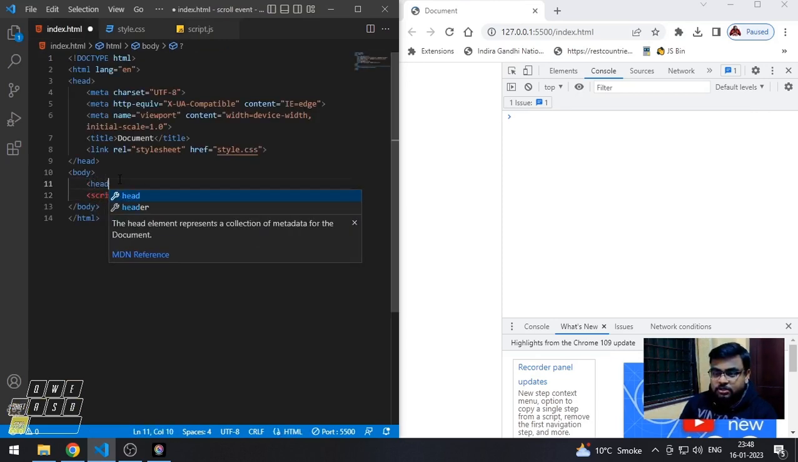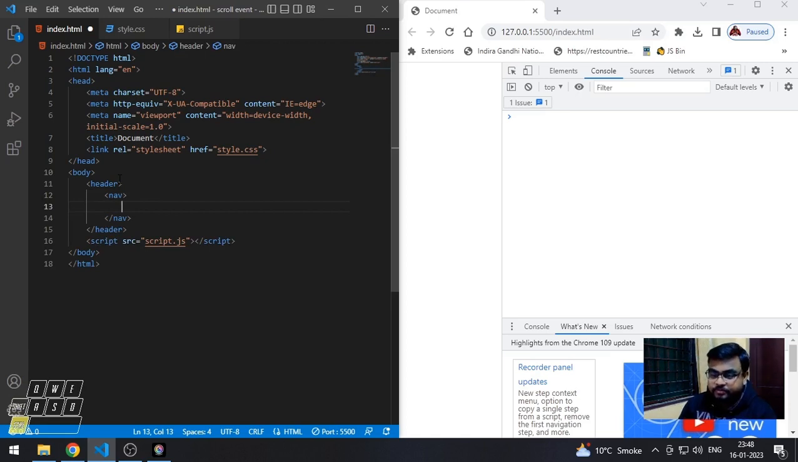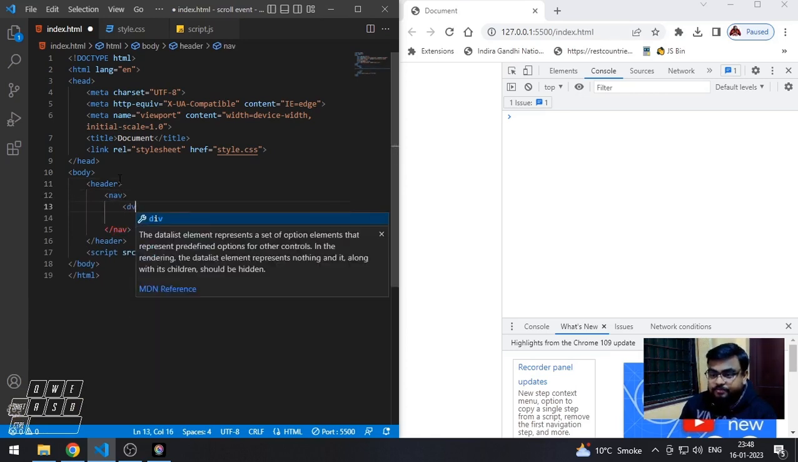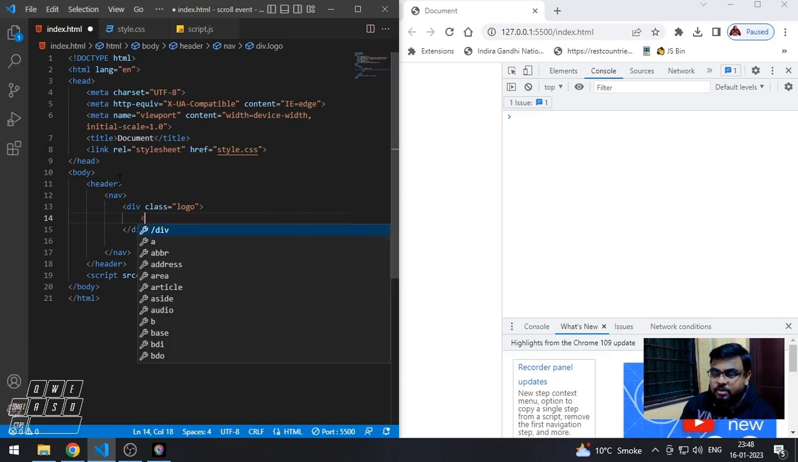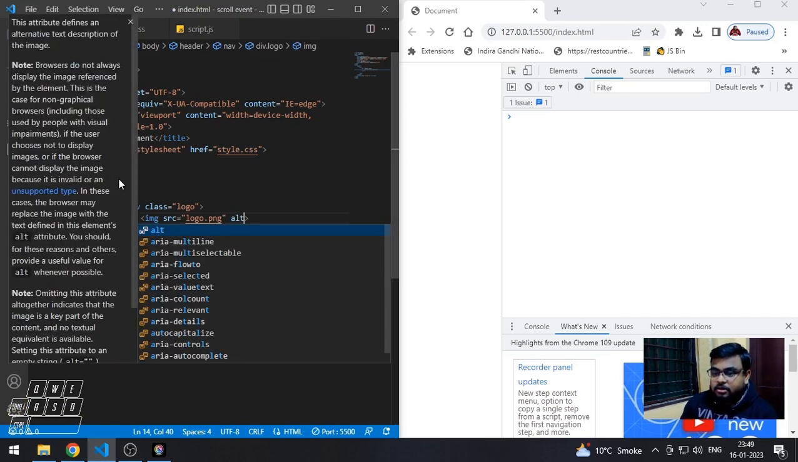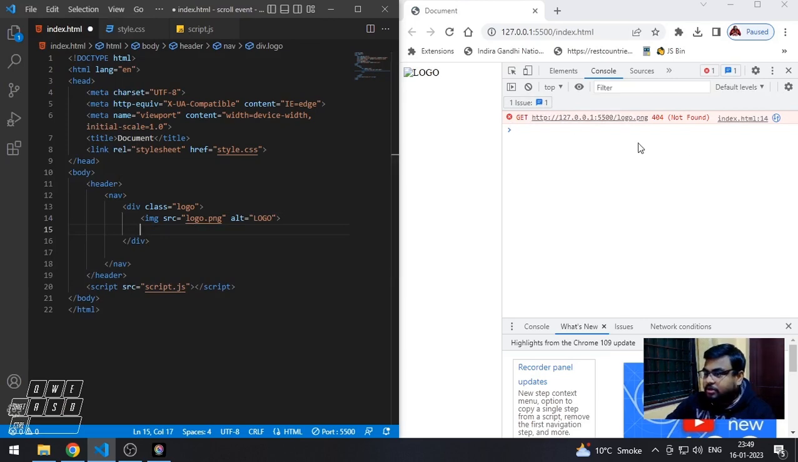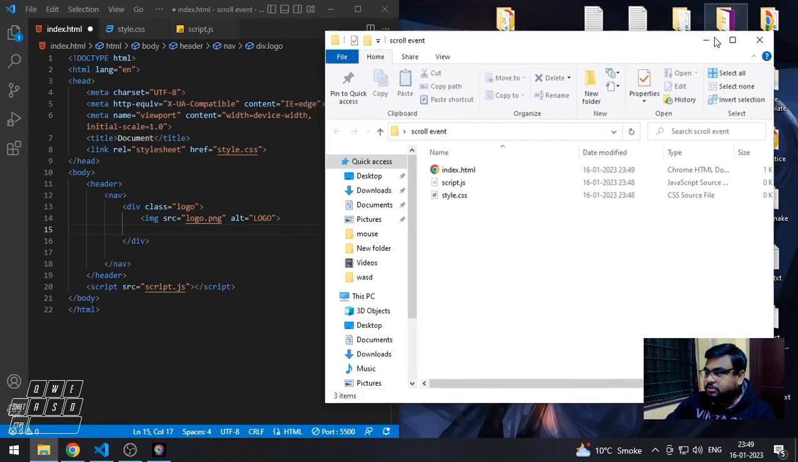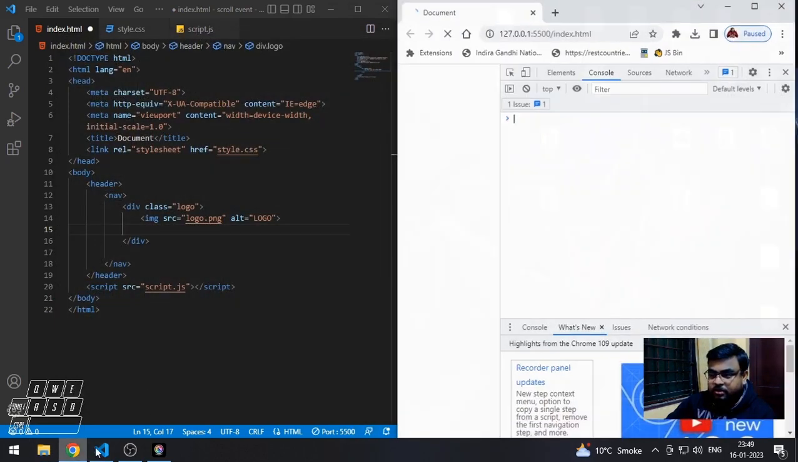Now inside body we can use semantic element header tag, and inside header we can use semantic element nav tag. And here inside header, inside nav we can make our div class logo, where we will add our logo, and image source logo.png which will be our image, and alt to be logo. So it's showing not found. Well, we can edit. I have it here, so I will cut and paste it in the folder, and now it's added.